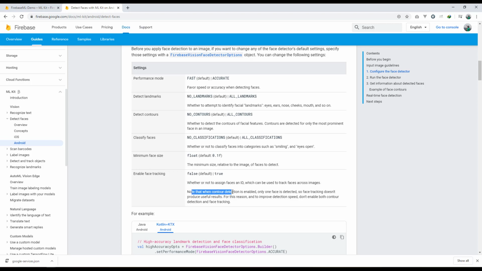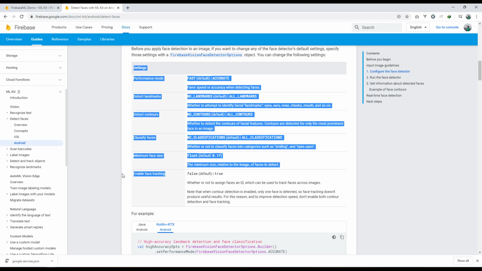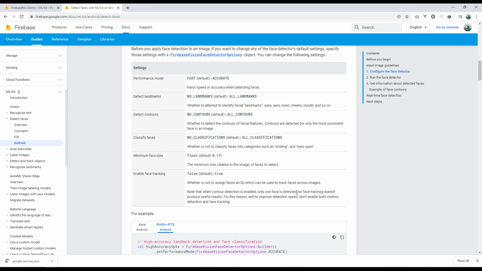Note that when contour detection is enabled, only one face is detected, so face tracking doesn't produce useful results. Whenever you have enabled contours, just disable face tracking, because it can only track one face at a time.